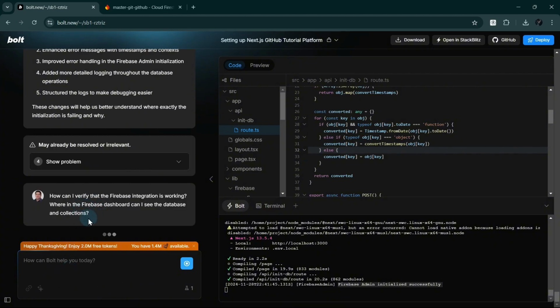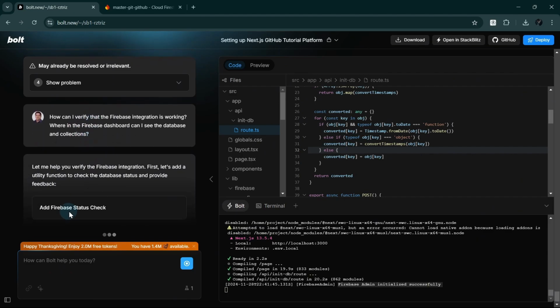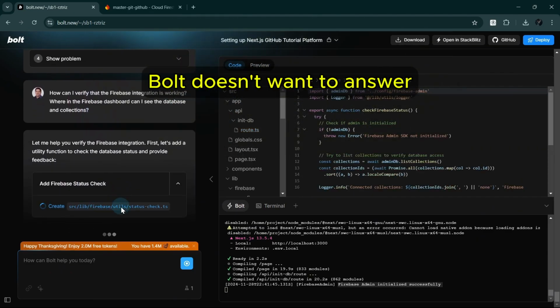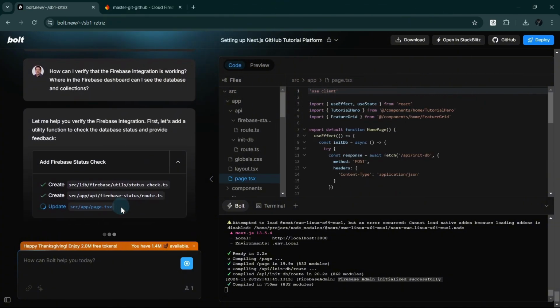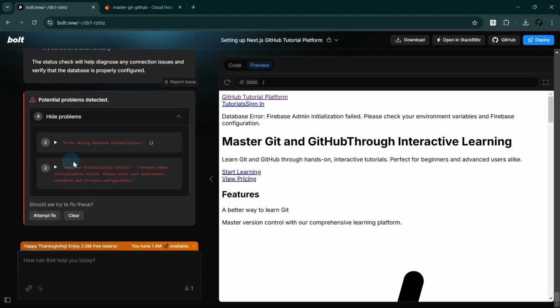So it's just a question, but I won't be surprised if Bolt makes some changes. There you go. So Bolt doesn't have the ability to answer questions. It will always attempt to write or update something. Okay, so now we have some useful information here.